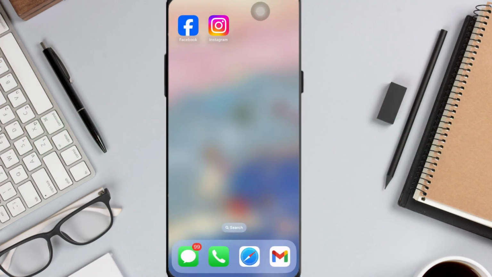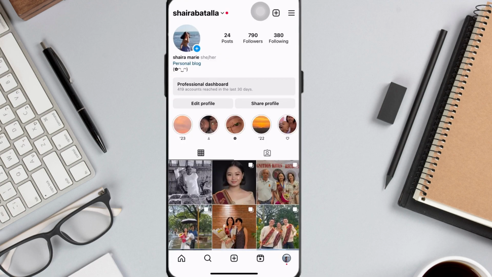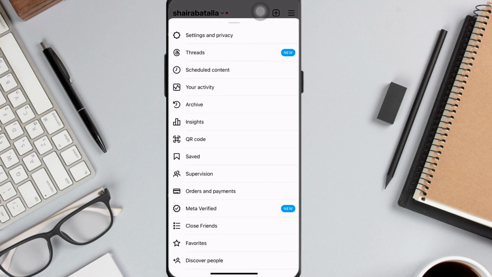Let's get started. Firstly, you may open Instagram. Tap on your profile icon in the bottom right corner of the screen. Then, tap on the three horizontal lines in the top right corner or the menu.